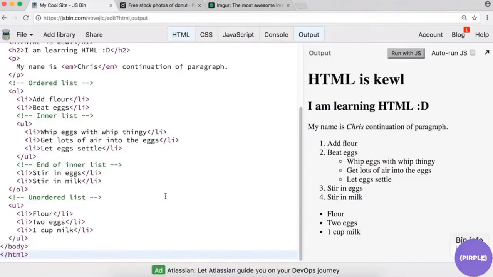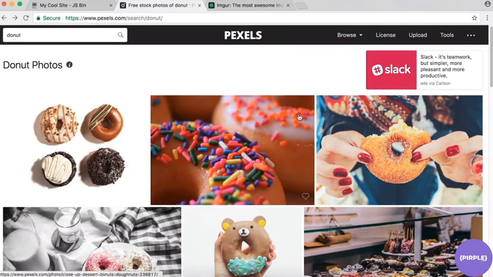Next, we're going to take a look at how to load images in our HTML. You'll notice I have a couple new tabs up here at the top of my browser. The first one is where I can look to obtain images. I'm going to use an image of a donut. This is the site pexels.com, a really good resource for free stock photos. A lot of them are royalty free. You can use them however you like. So check it out, pexels.com.